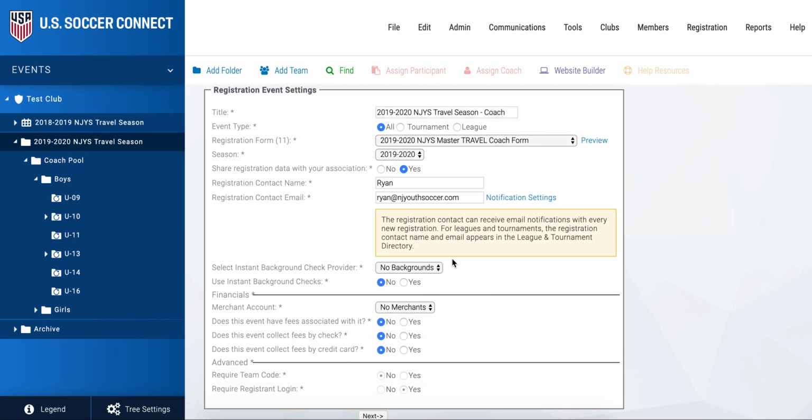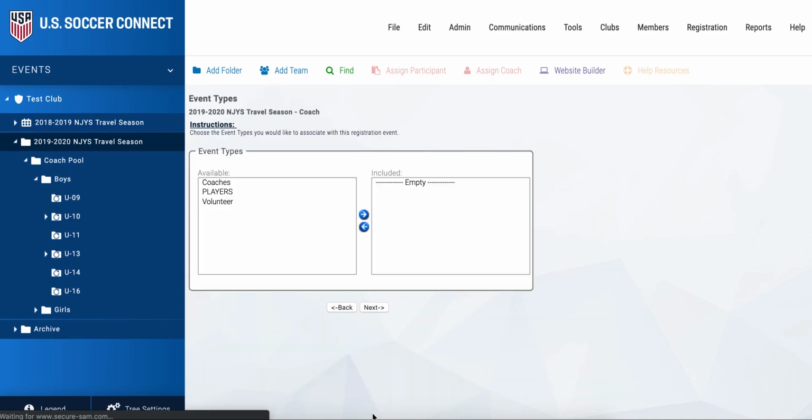Now, it might seem a little confusing, but you want this to actually be set to no backgrounds and instant background check to no. It might be grayed out for you already, but this is completely separate from what we do, so there's no need to touch it. If you're collecting any fees for your coaches, make sure to select the merchant account that the fees will be transferred to. And then if you are collecting fees, again, make sure to check yes and any applicable answers down here in the financials section. Otherwise, go ahead and click Next.